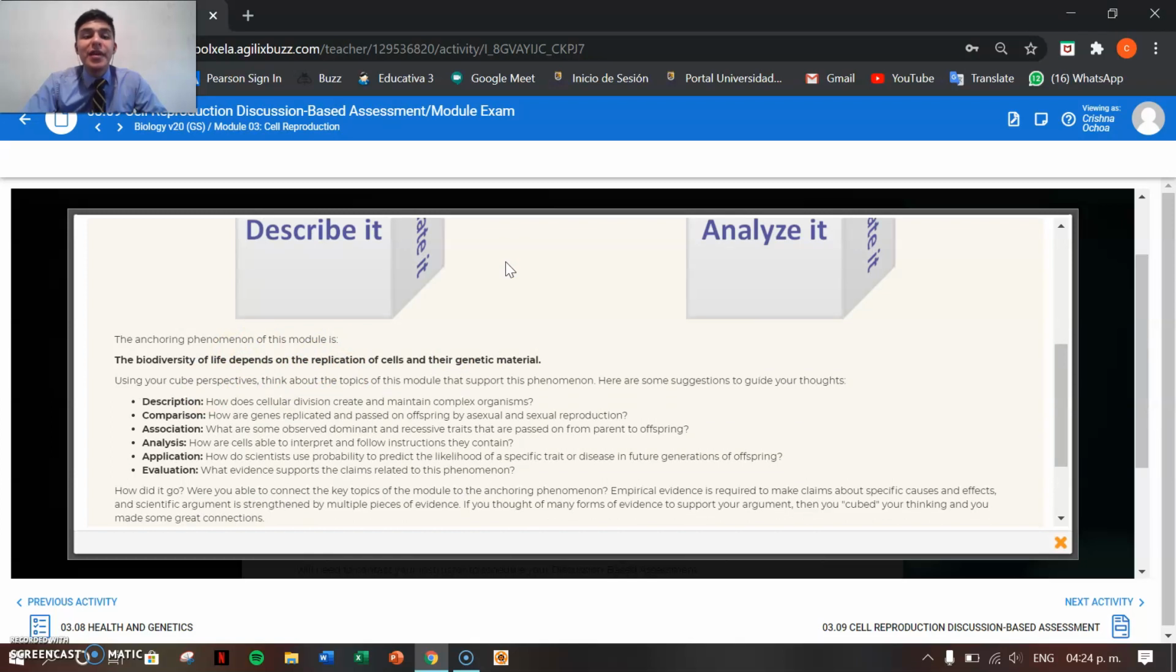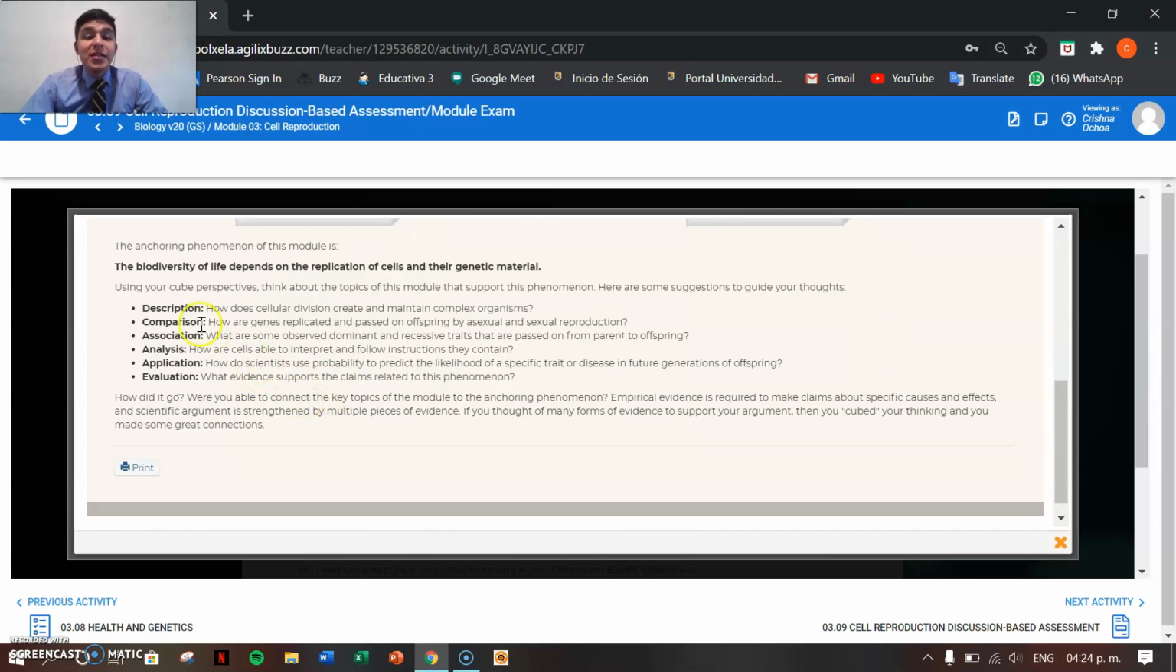So the anchoring phenomenon of this module is the biodiversity of life depends on the replication of cells and their genetic material. Using your cube perspective, think about the topics of this module that support this phenomenon. Here are some suggestions to guide your thoughts. So in the description, you have to answer the question, how does cellular division create and maintain complex organisms?